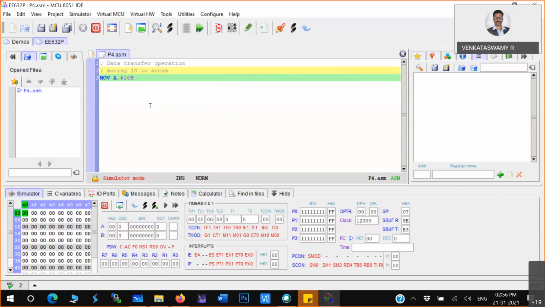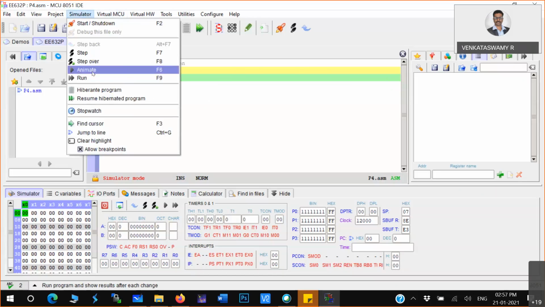Now you can run this program and you can see how your program works. Whether your program is correct or not, all that debugging you can do in this particular simulator. To run this, you have the buttons here. Step means step by step. Each instruction you can execute step by step, and you can run all instructions at once.